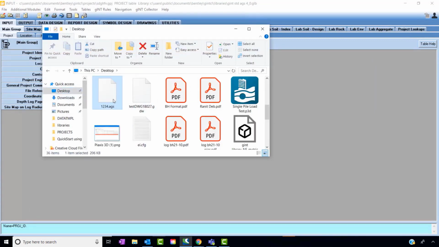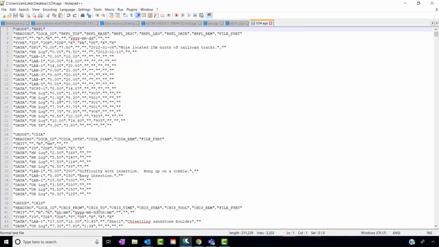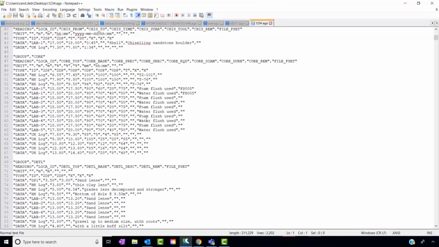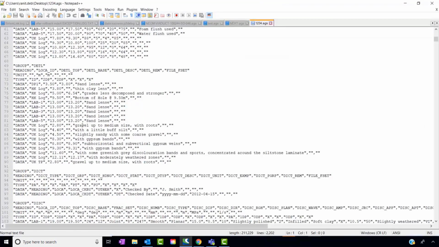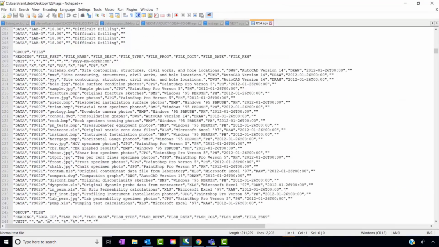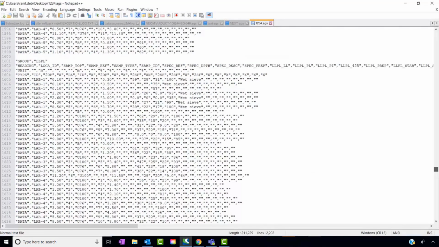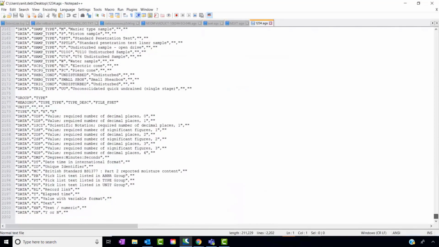Where are these files, 1234 AGS or whatever? I can open them with Notepad just to verify what data I have. It will provide me all the data. Okay, so whatever I have written inside of gINT, all the data is available in here. So you can check the data from here as well.